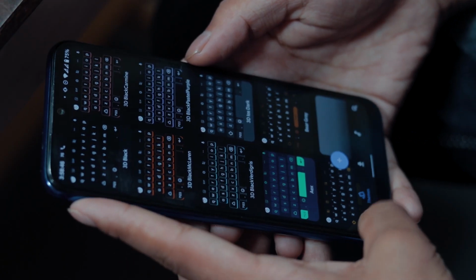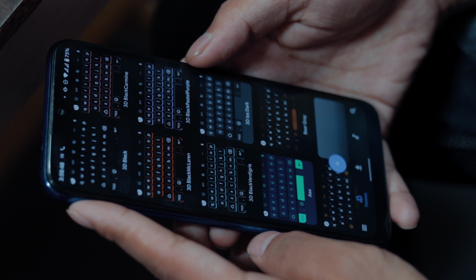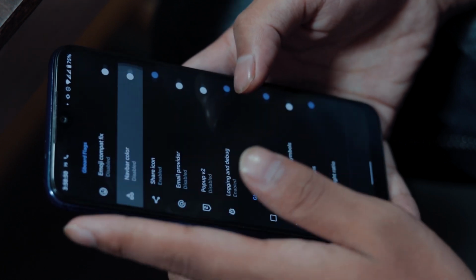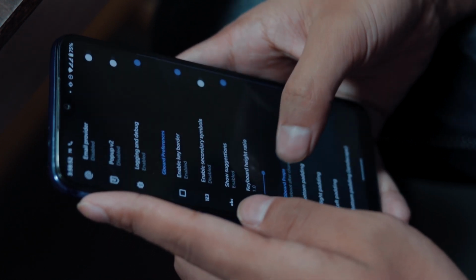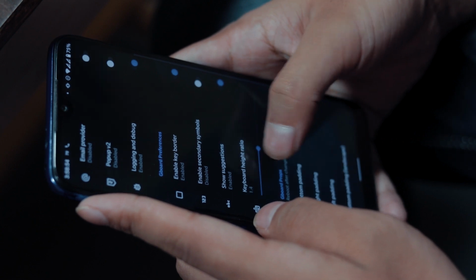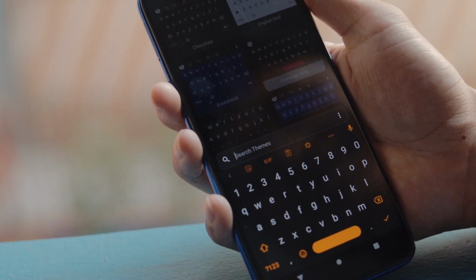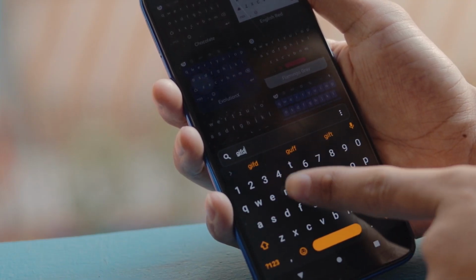The recently updated version of the module now offers many more customizations. Go to Flags and start adjusting the keyboard height, corner size of your choice, color the navbar and a lot more. Overall, a great module if you love using Gboard.